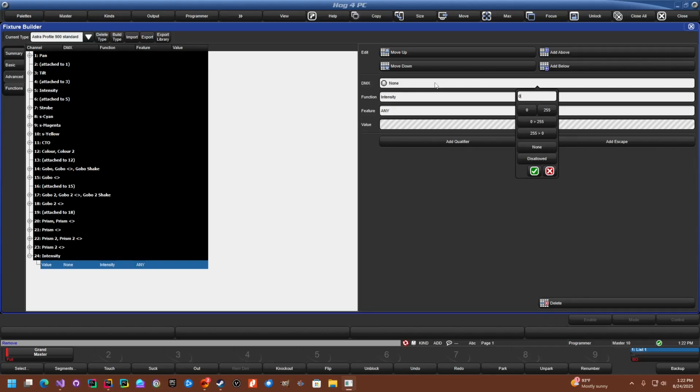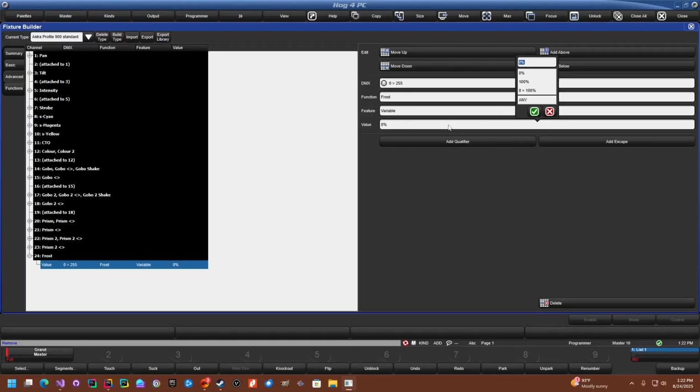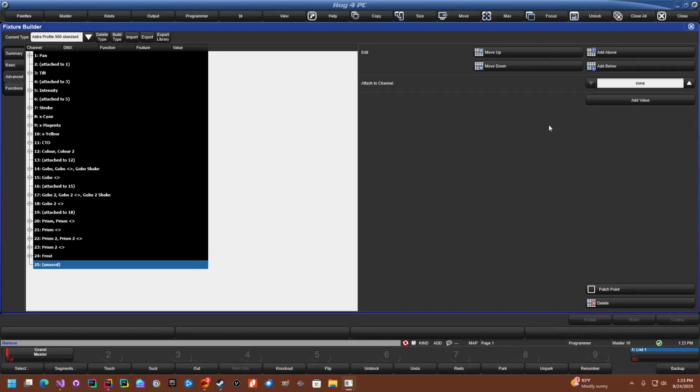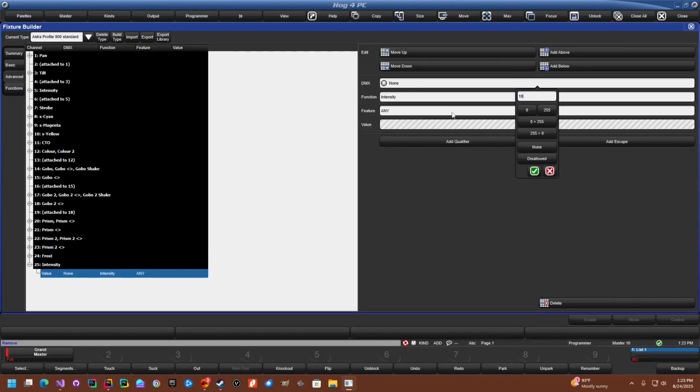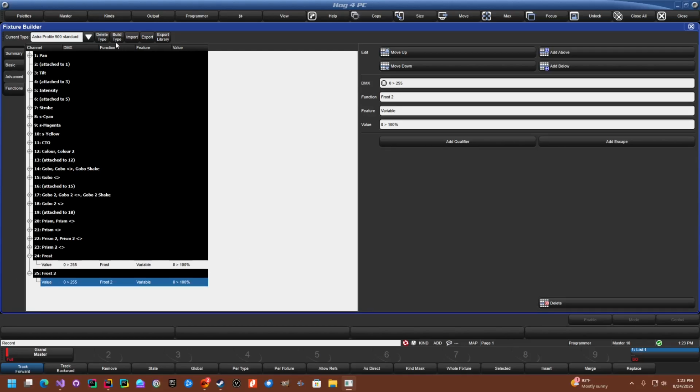So we're going to do 0 through 255, and we're going to do frost, if I can spell, and variable 0 through 100%. Then we're going to add another frost, basically. The only difference is, if I stop making typos, this will be frost 2, and 0 through 100%. And now we have 24 and 25.